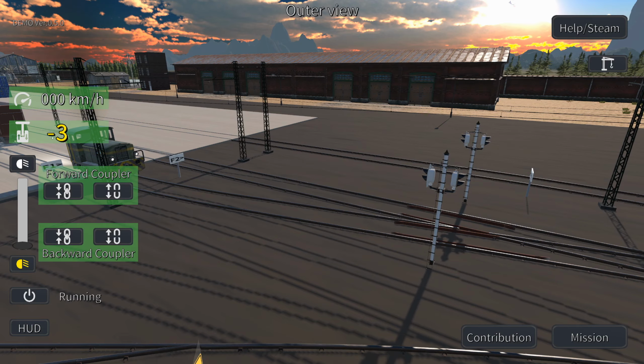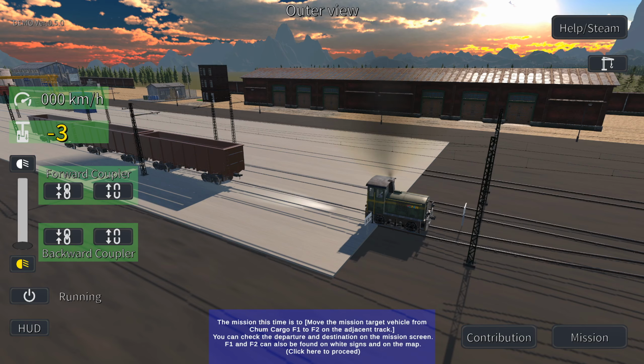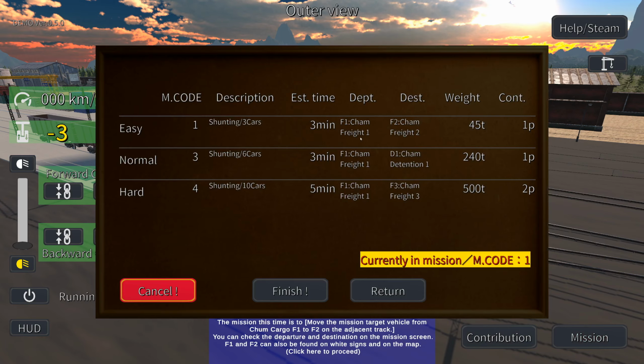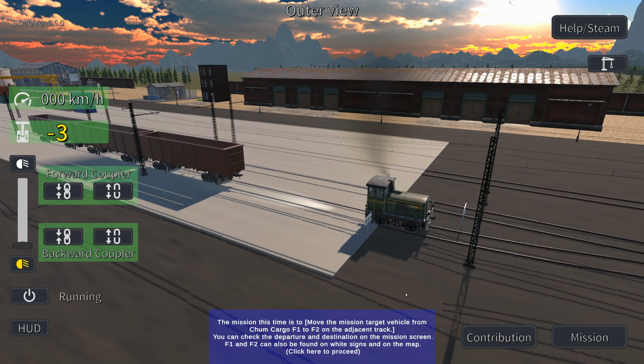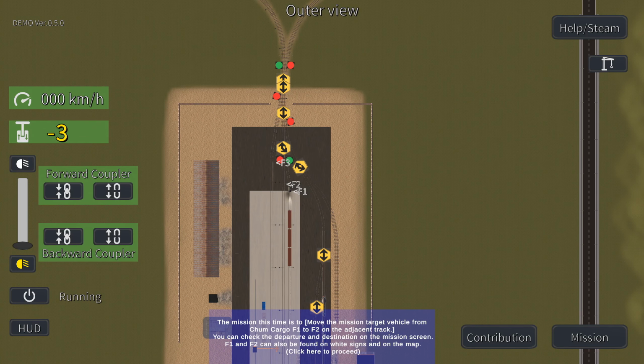Getting carried away. The mission this time is to move the target mission track vehicle from cargo F1 to F2 on the adjacent track. Yep. You can check departure and destination on the mission screen, so that's our mission. F1 and F2 can also be found on the white signs and on the map. So there and there. And of course, if we go to the map, there you go.